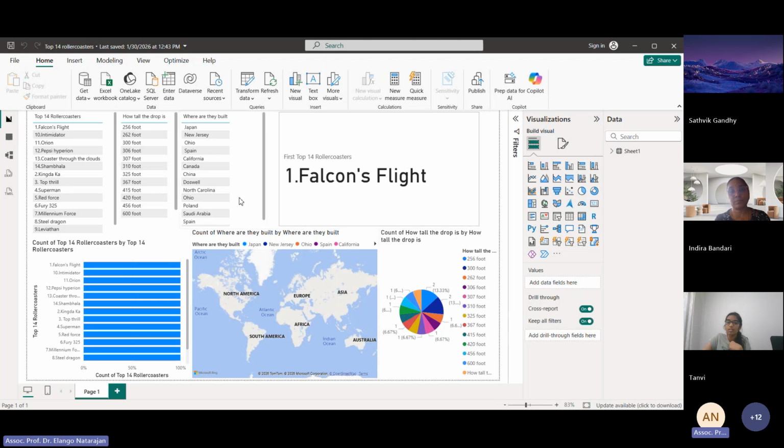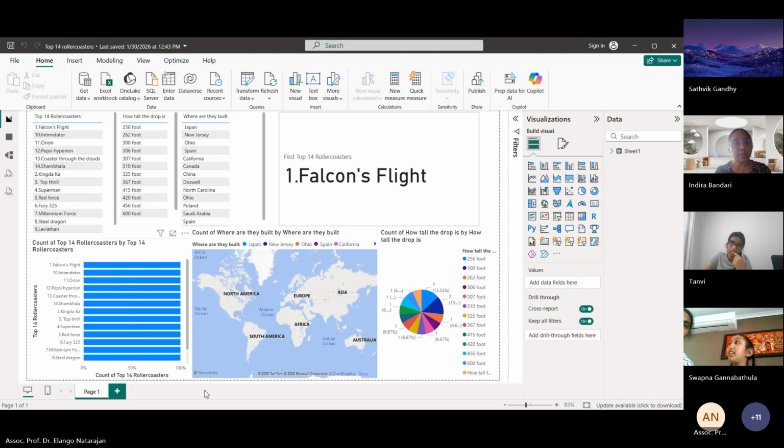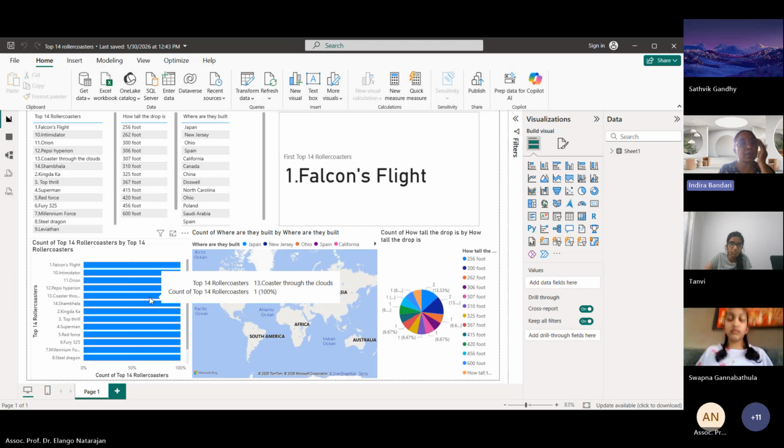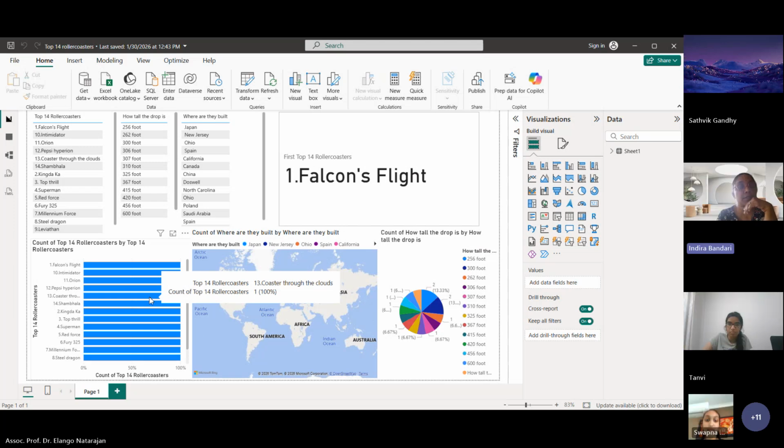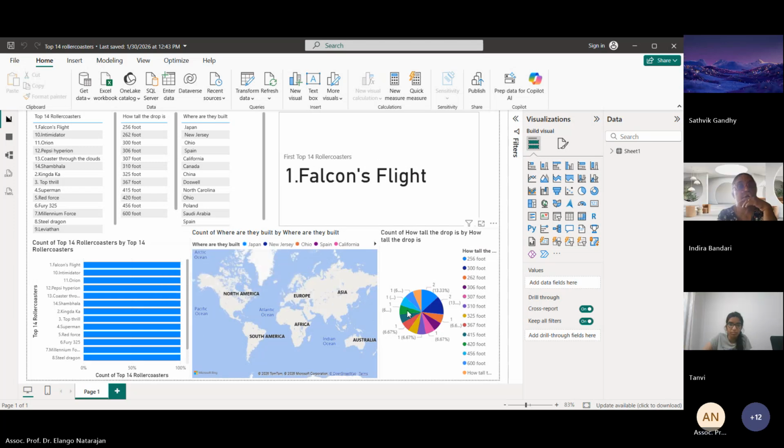So this is what I made. Okay, so here I have a list. What is your data set about? It's about the top 14 roller coasters. Okay, top 14 roller coasters. And you have the numbers, right? And you have a table visual there, right? And then how tall the drop is, and what they built.